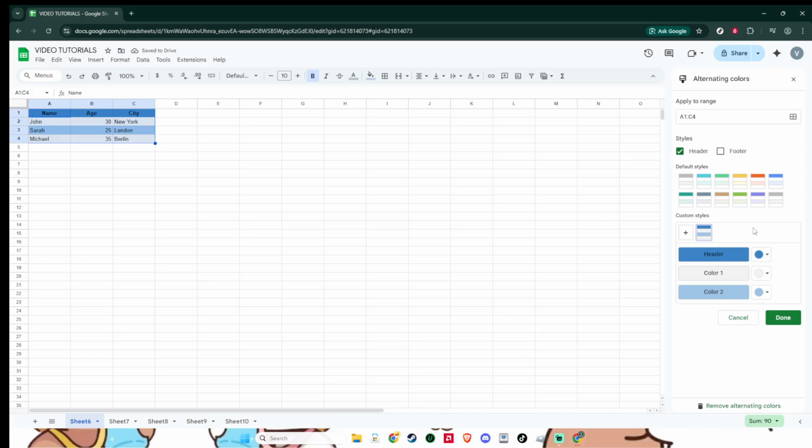That's it. You've added clean, readable alternating colors to your data, making it easier for anyone to scan and understand your sheet at a glance.